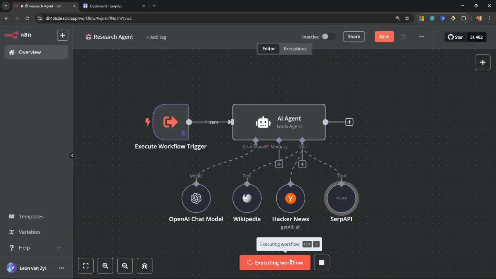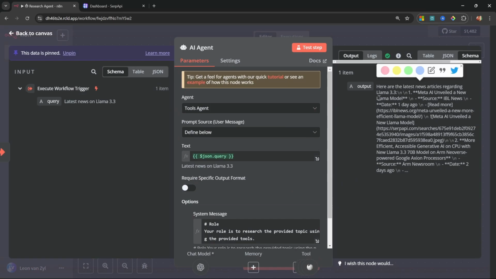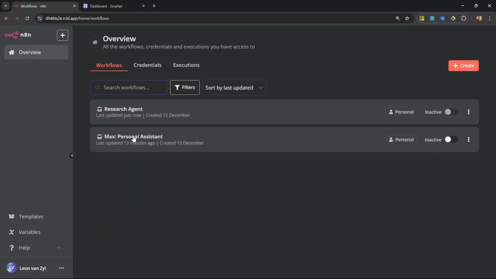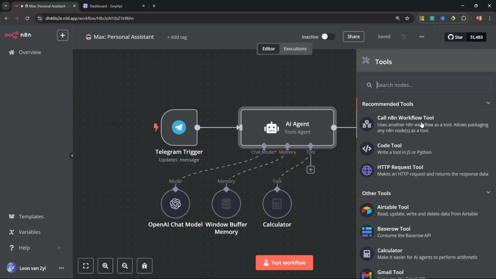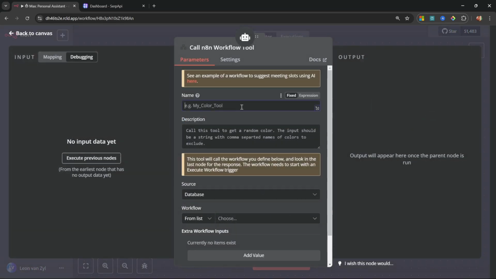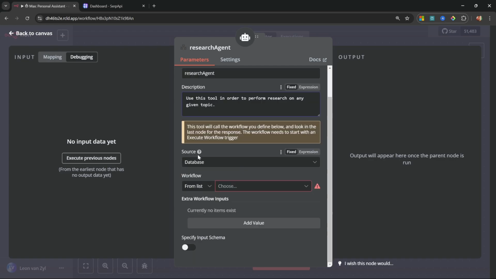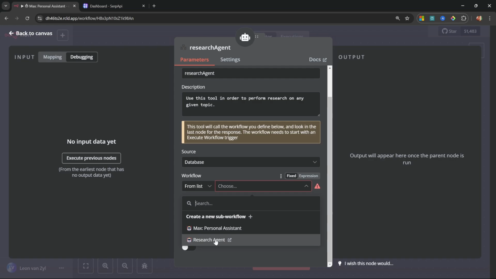Let's test this workflow, and if we have a look at the response, in the output we do see our research results. Let's save this flow, then let's go back to our personal assistant, and we can now call another workflow as a tool by going to Tools. Let's select Call n8n Workflow Tool. Let's give it a name like Research Agent. Let's also rename this tool, and in the description we can tell the agent what this tool is about. Use this tool in order to perform research on any given topic. We'll leave the source as database, and under workflow, we can select our research agent.